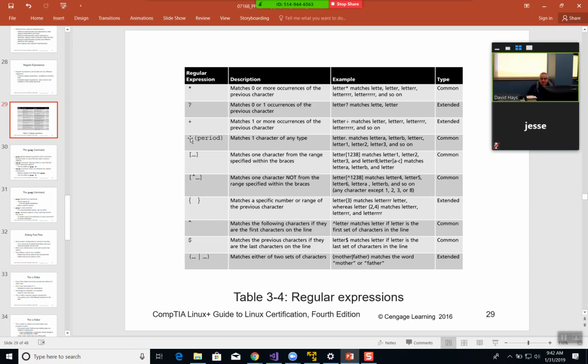Now I don't remember all this myself. When I go to do a grep, I always have to find some kind of table like this, and it helps me remember what I need to actually put in. Dot, a caret, a dollar sign, what exactly?